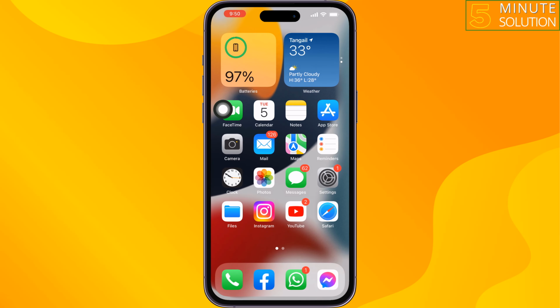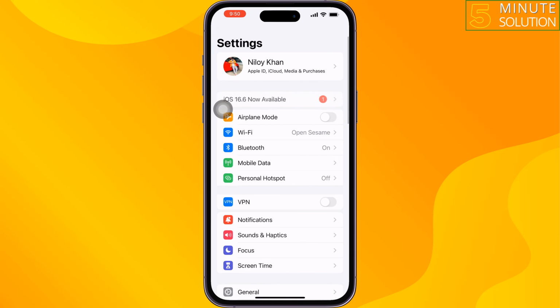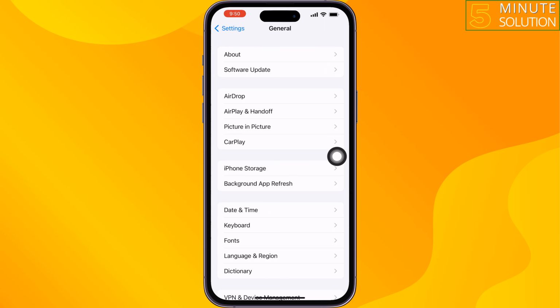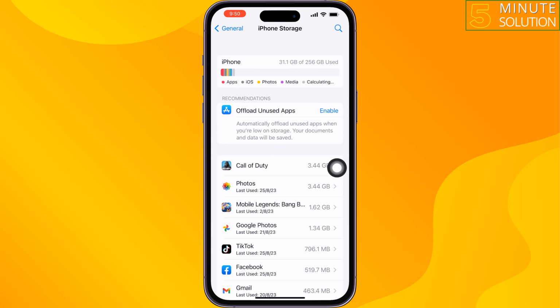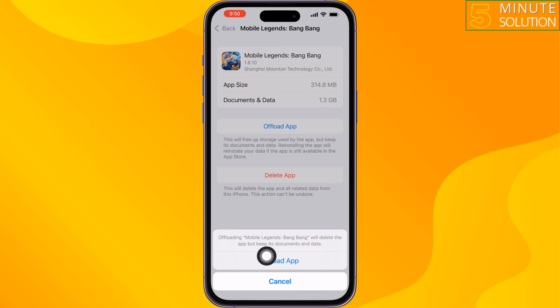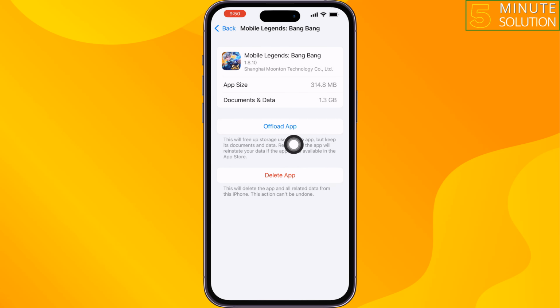The second solution is offload the app. Go to your iPhone settings, scroll down, tap on General, tap on iPhone storage, tap on Mobile Legends, tap on offload app, and then you will see reinstall option here. So you have to reinstall the Mobile Legends app from here and then check the issue.